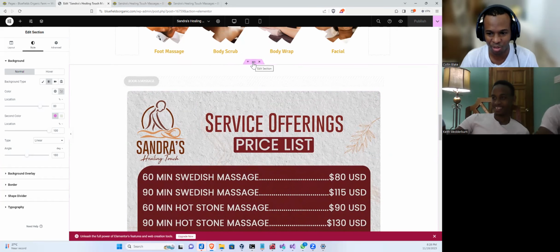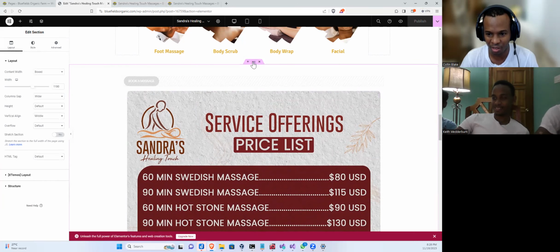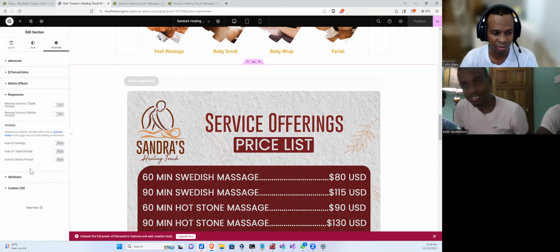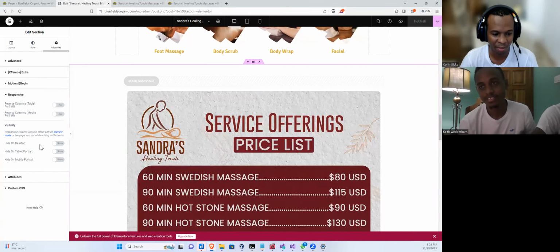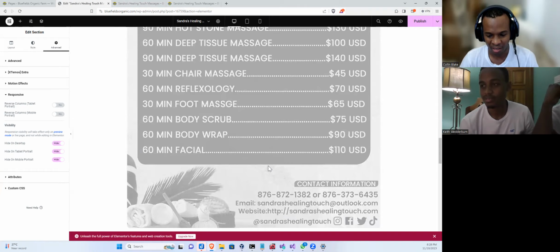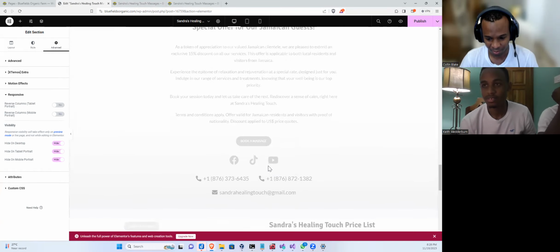So let me show you something now. This is the current section. I'm going to click on the section, and then go to Advanced, that third tab, and then say Responsive. You notice it says hide on desktop, hide on tablet, hide on mobile. I'm going to click all of them to hide it on all of these, and that's how it gets grayed out. And then the other one, I'm going to show.